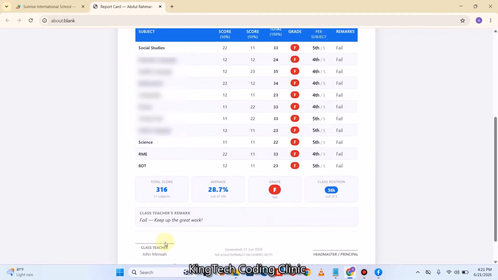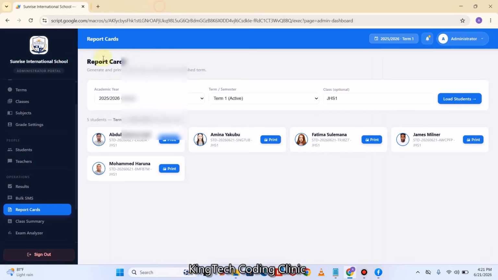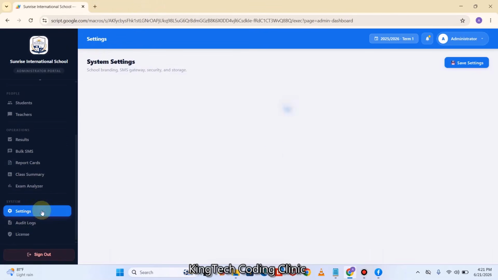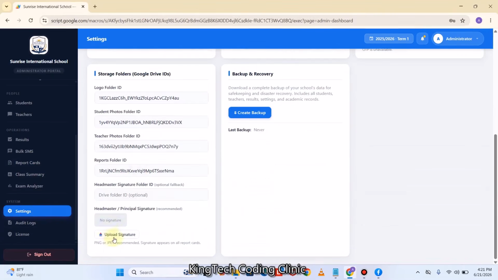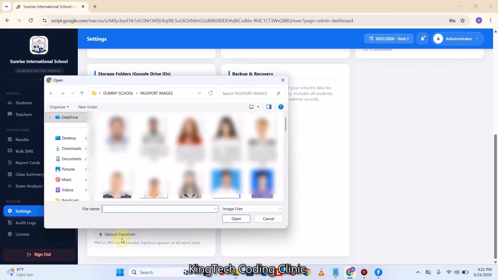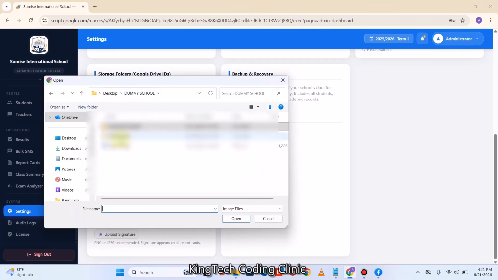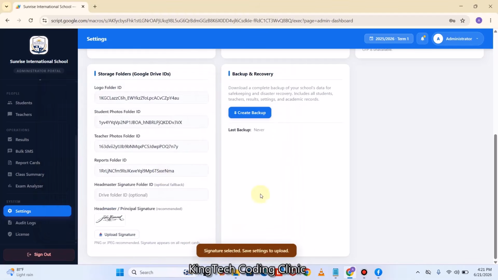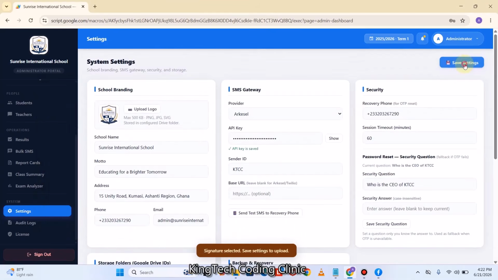We also didn't upload the headmaster's signature. So let's go ahead and do that before we proceed. Now let's come back to settings so that we can view that right there. Let's scroll down. This is the headmaster's signature. Click on this. Let's go back this way. Signatures. Let me pick this one or this one. Click on load. So it's loaded. Now let's come back to save settings.